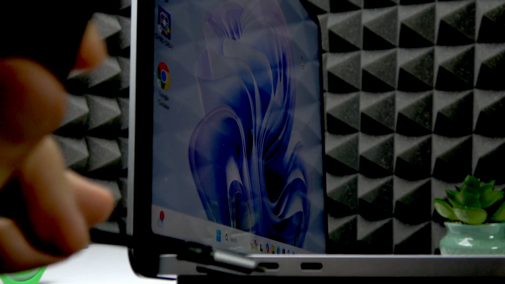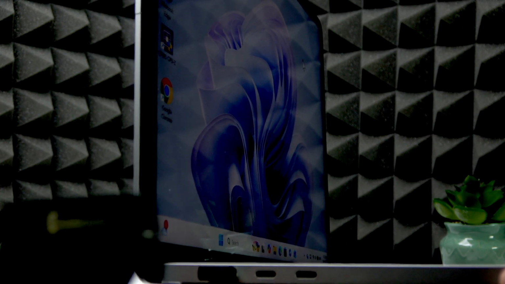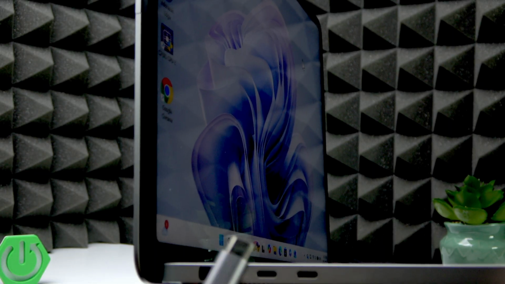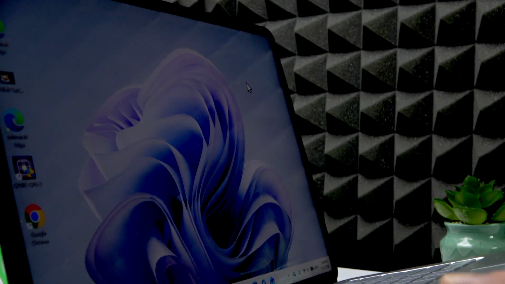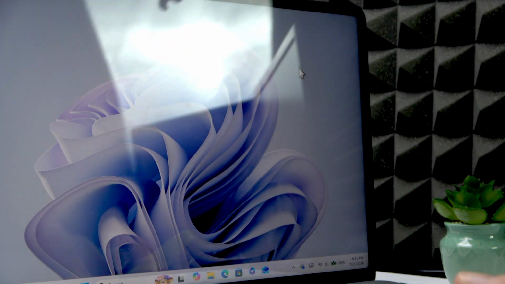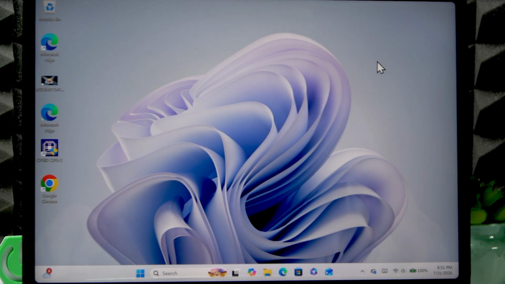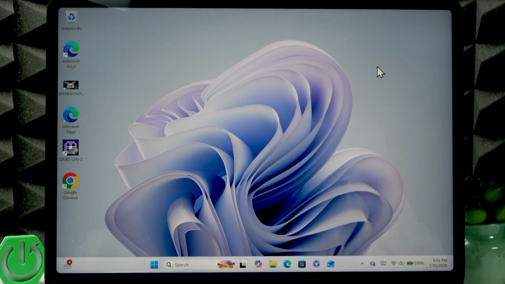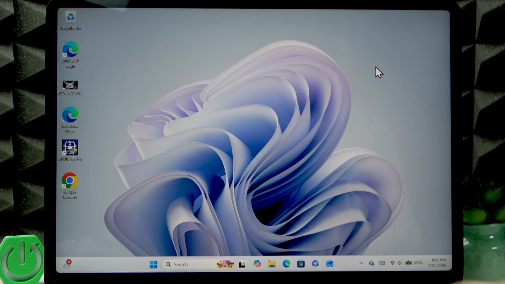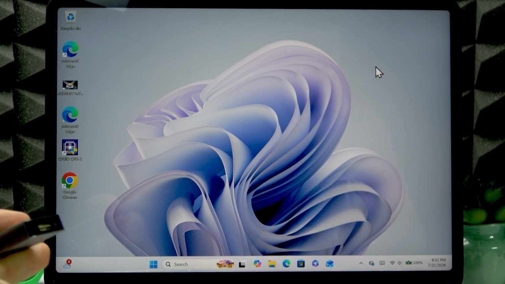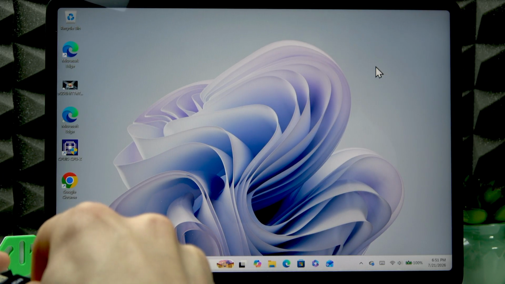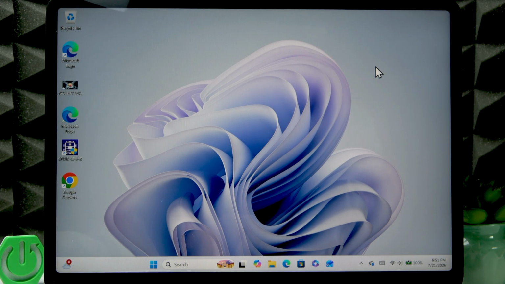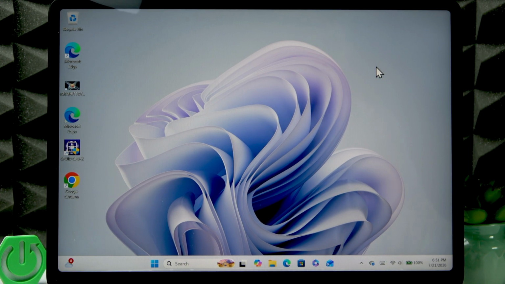In my case, I'm gonna be using a hub like this to display how you can do it. Just insert your hub into one of the USB-C ports. Both of them are Thunderbolt ports, Thunderbolt 4, and support external display connection. After you connected your hub, you have to insert your cable, either DisplayPort or HDMI, into your hub, and the other side of the cable goes into an external monitor.